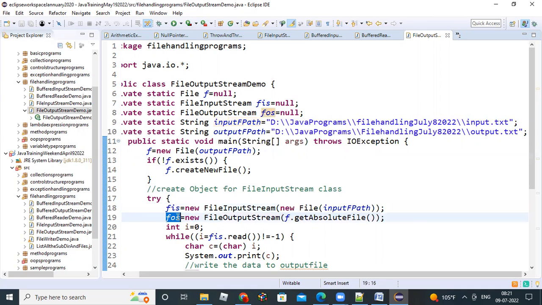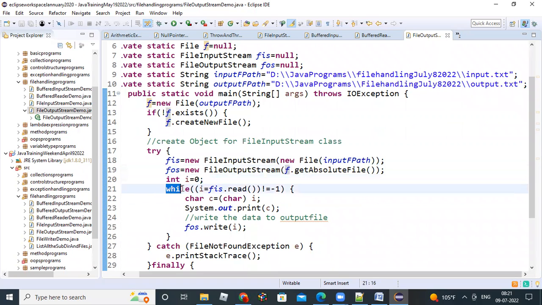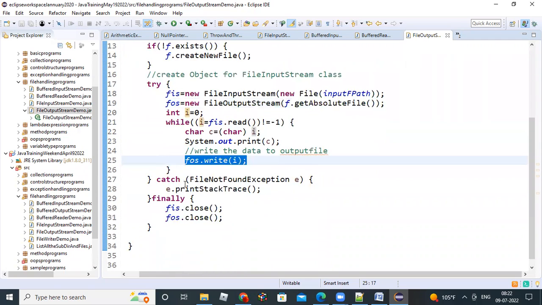FOS equal to, why FOS will you use? For writing this file data, you have to write to this file. So new FileOutputStream f. This is the output file path, output file dot getAbsoluteFile. Then int i equal to 0, while i equal to FIS dot read not equal to -1. You put in the character. Otherwise, FOS dot write the same byte data to this FOS file. I'm writing to the FOS file. What method are we calling? Write method. For reading, what method are we calling? Read method. So that's as simple.